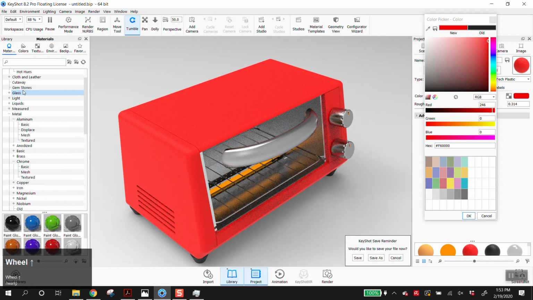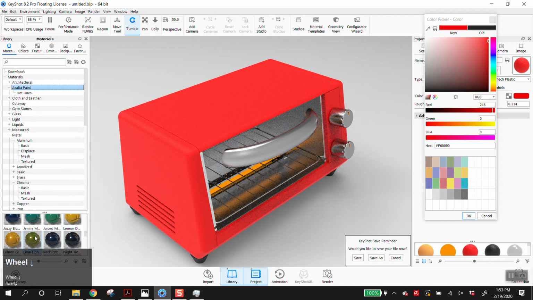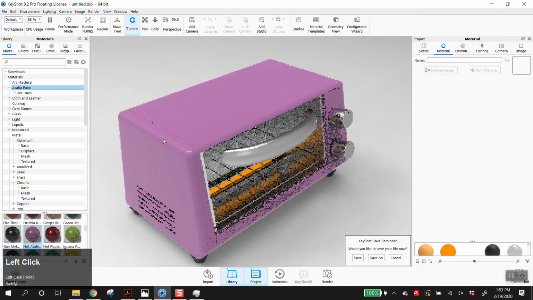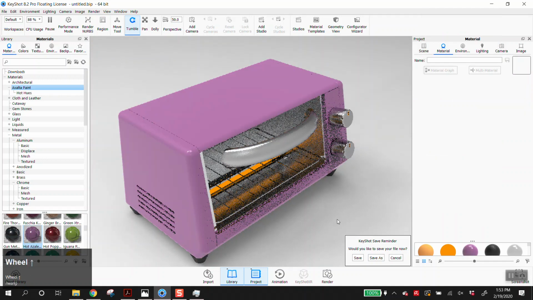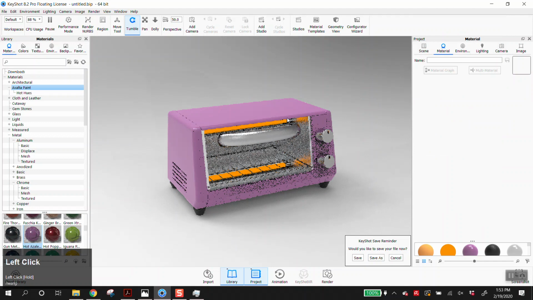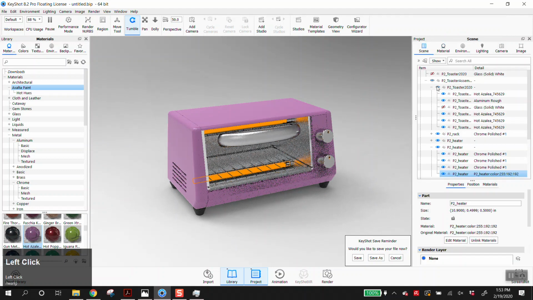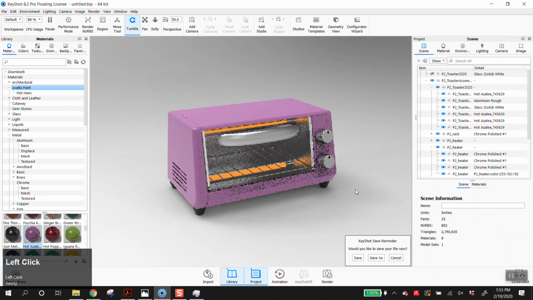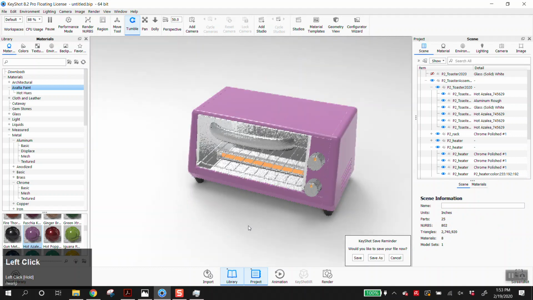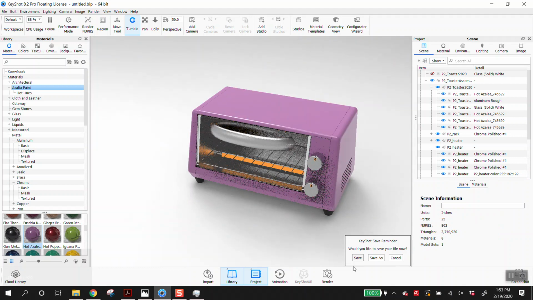I think for now, for this demo, I'm just gonna go to Axalta Paint here and just pick something crazy like this and have a purple toaster. To turn the door back on, now that I have this, I simply just go back to my scene tree here, find the eyeball, and turn this on. And I believe I left my burners on, so it's now glowing on the inside.